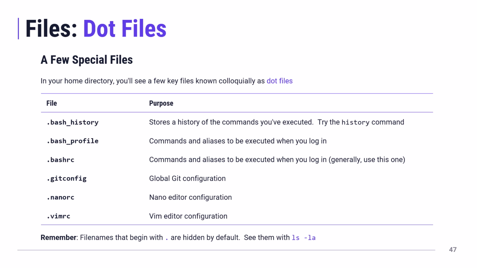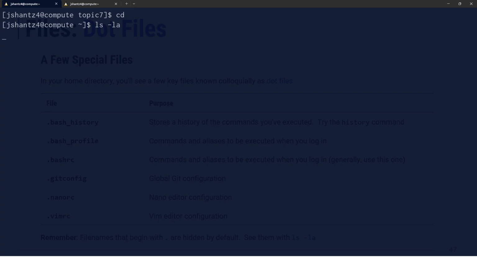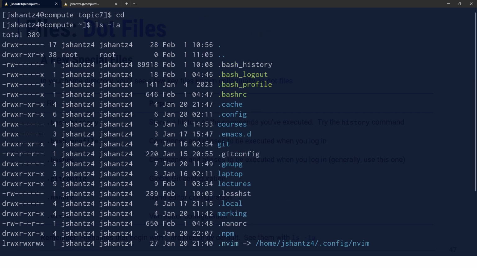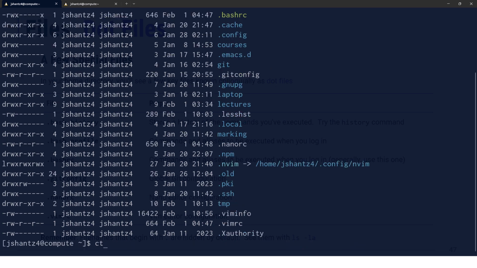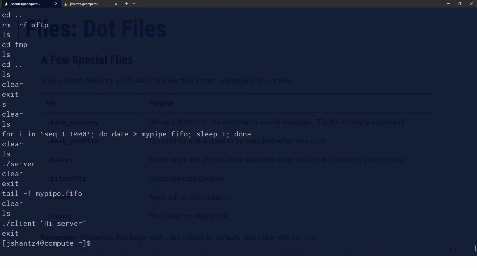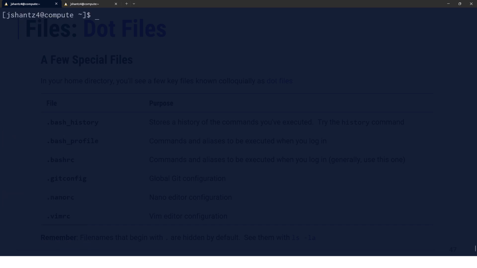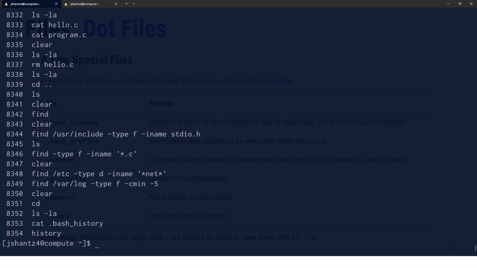Okay, so moving on to dot files. There are a few special files, and we've already talked about some of these, but when you log in, in your home directory, you'll see files that are colloquially known as dot files because they start with a dot. So again, we do an ls -la or -a, and we can see we've got this .bash_history file. It contains a history of all of the commands that I have run. Every time I log out, all of the commands I've run in that session get saved into .bash_history. That allows me then to look up a previous command. We're going to see in a later topic there is a history command, and it reads from that .bash_history file.